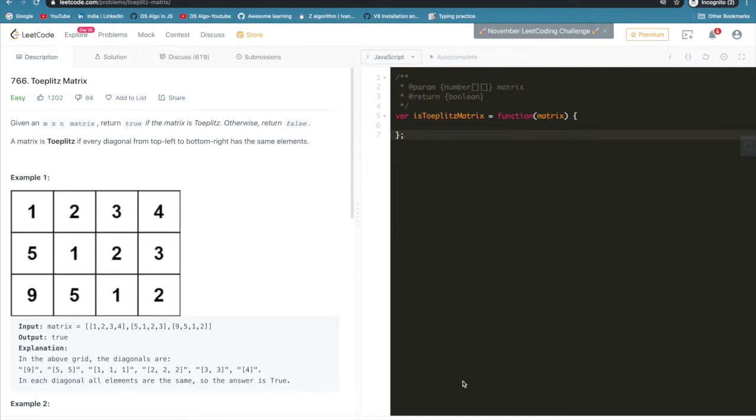Hey guys, so today I'll be talking about the LeetCode problem, Toeplitz matrix. It states that we have an m by n matrix and we have to return true if the matrix is Toeplitz, or Toeplitz, whichever way you want to pronounce it. A matrix is called Toeplitz if every diagonal from the bottom left to the right has the same elements.